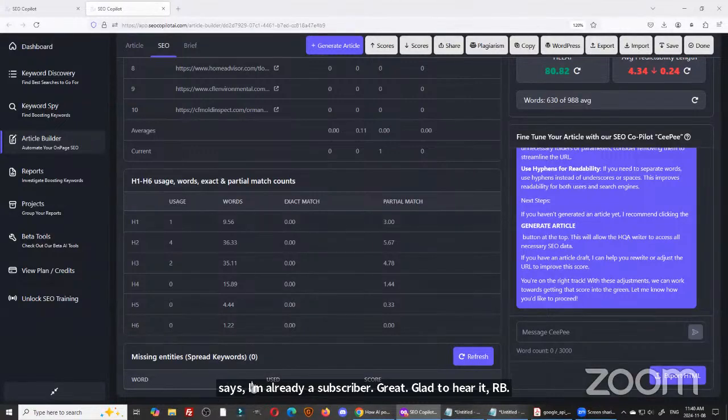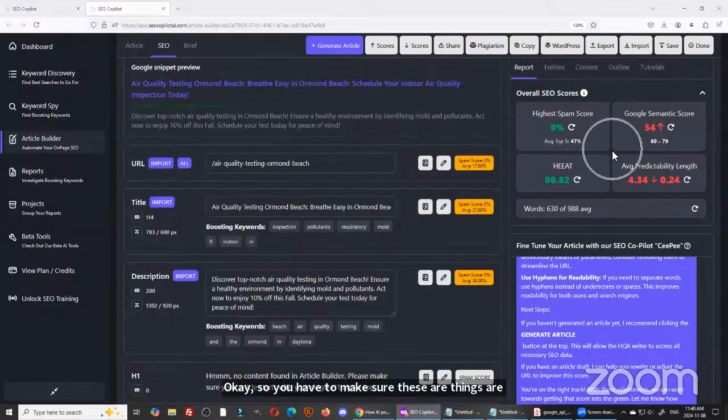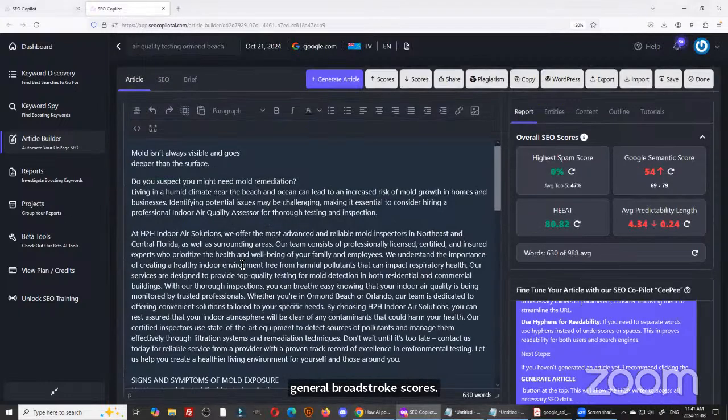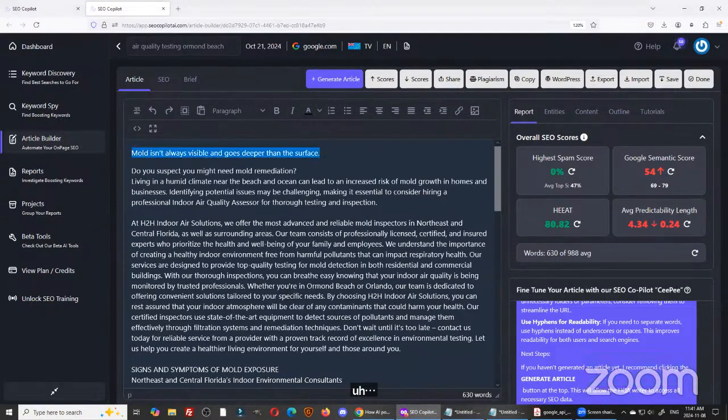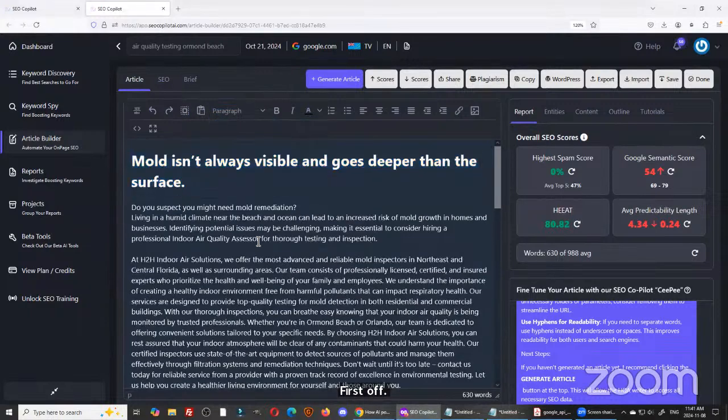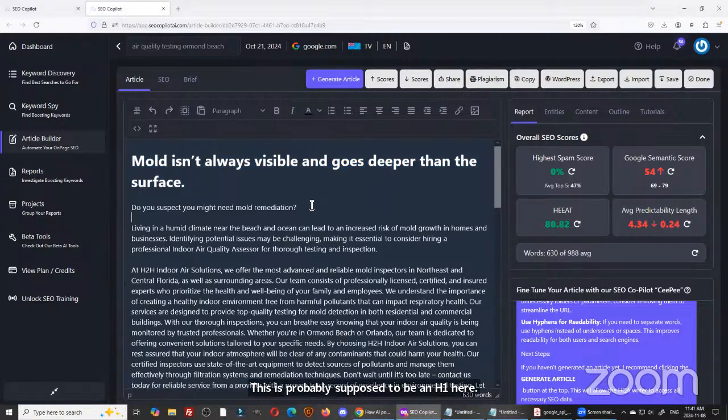Okay, so you have to make sure these things are pretty good too, but they're not as important as the general broad stroke scores. So you might be like, okay, Josh, how do I fix that? Well, first off, this is probably supposed to be an H1 here. Boom. How do you fix it? Well, this is how you fix it.